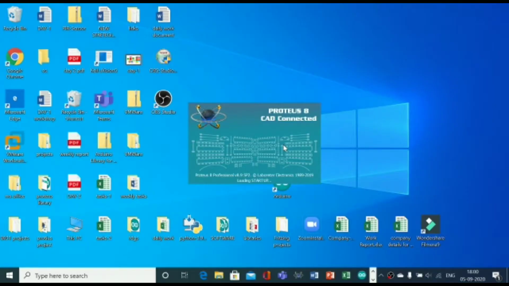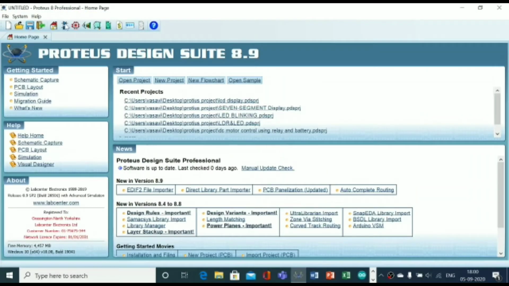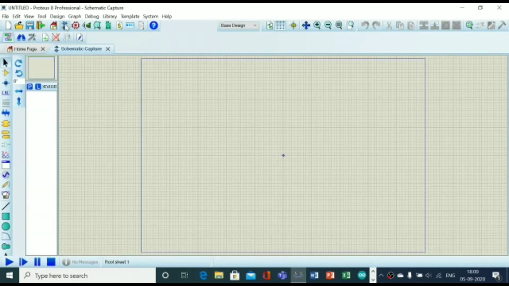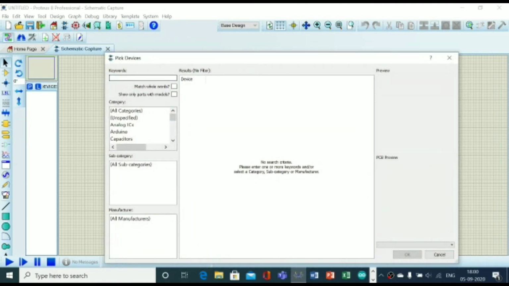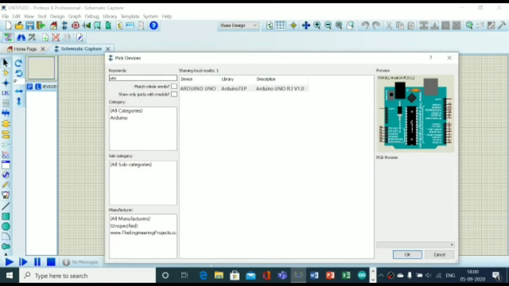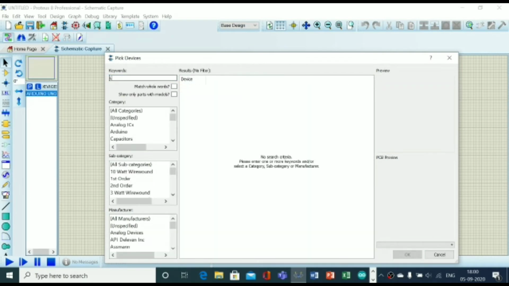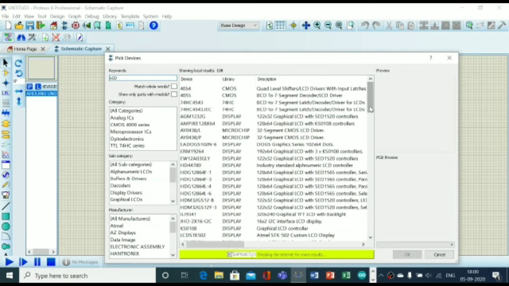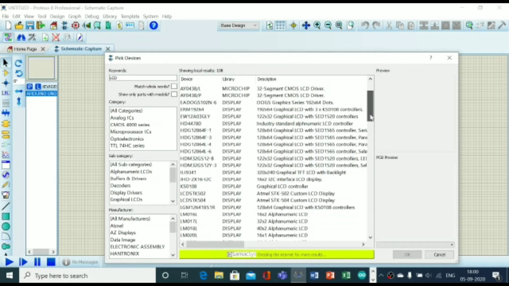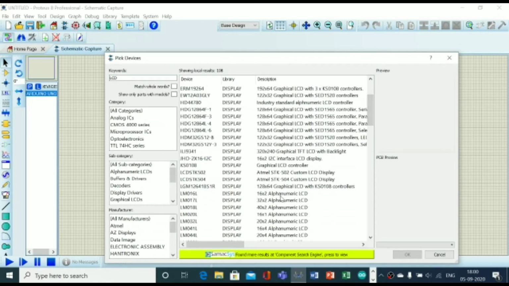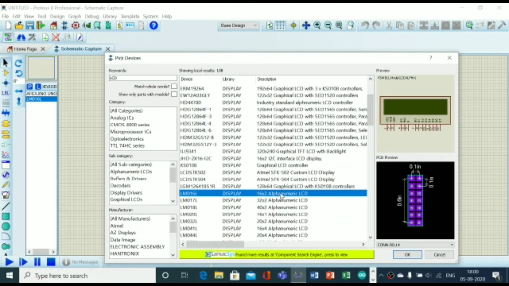Now let us see interfacing of 16x2 LCD display using Proteus. First, go to Proteus software and select schematic capture and select P to pick required devices. In keyword block, type Uno so that it will show Arduino Uno. Double click on it, then it will get selected. After that, erase the Uno and type LCD. You can see the list of LCD displays in that.